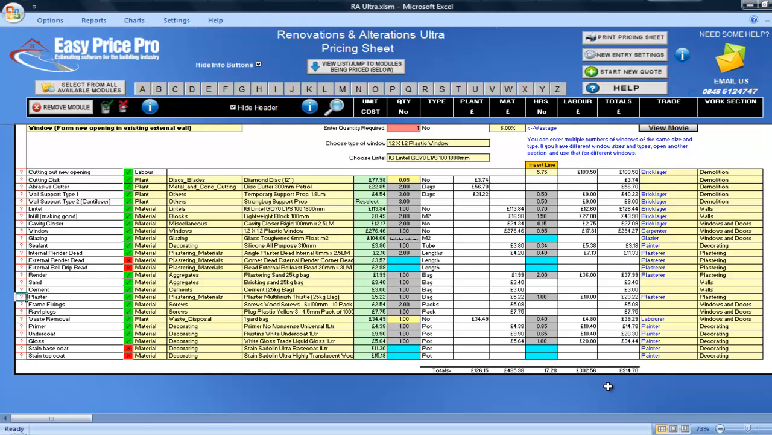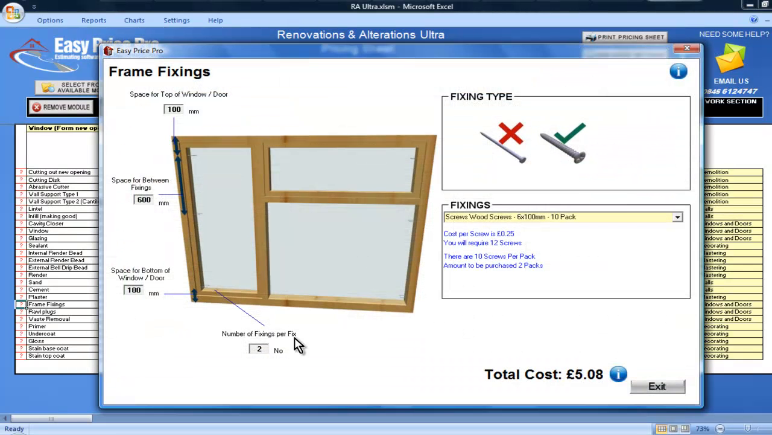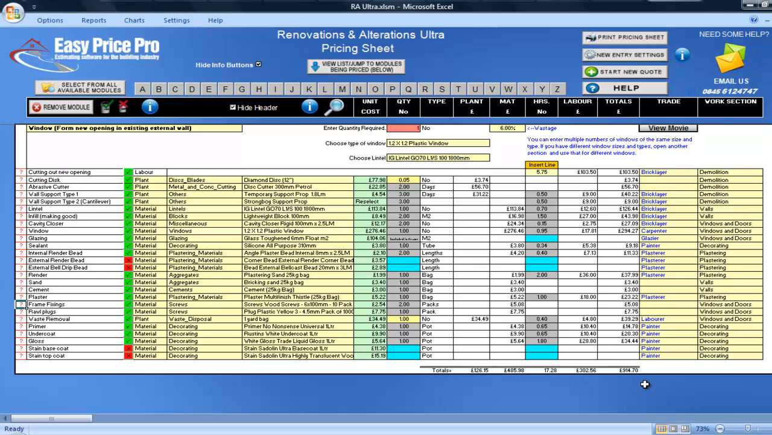The fixings for the frame are calculated. I'm going to need 1 pack. I'll click on the question mark. This isn't something I would check every time I priced, but rather something I would set in my master copy. I can see the spacing that is allowed between the fixings and also the number of fixings that will be used per fix. I will leave these as they are, but you can alter this if you do something different. The raw plugs for the frame fixings are calculated here.